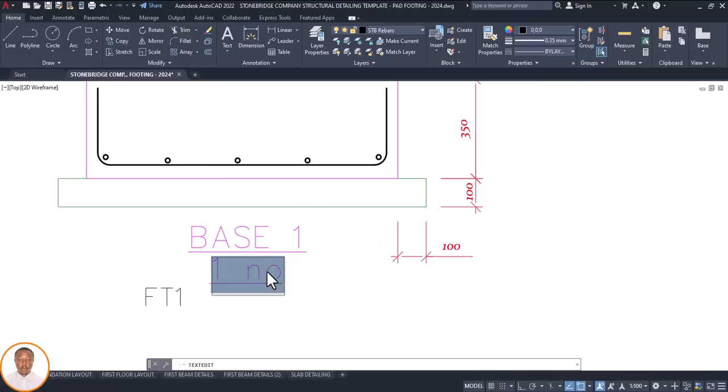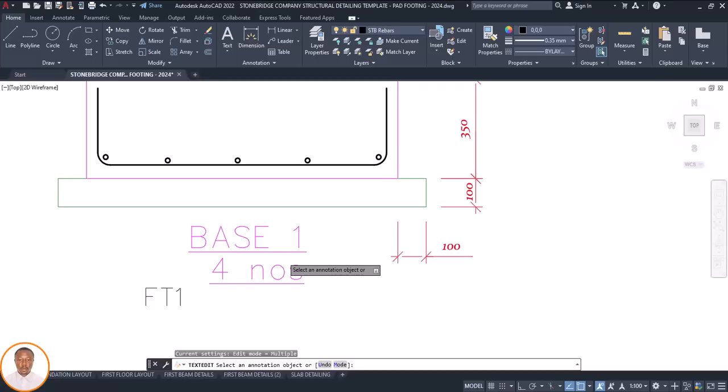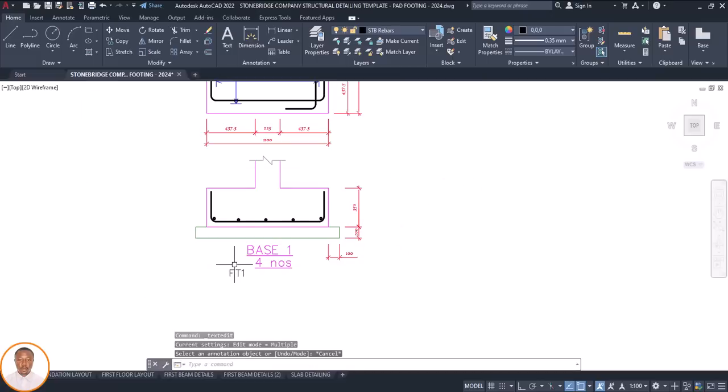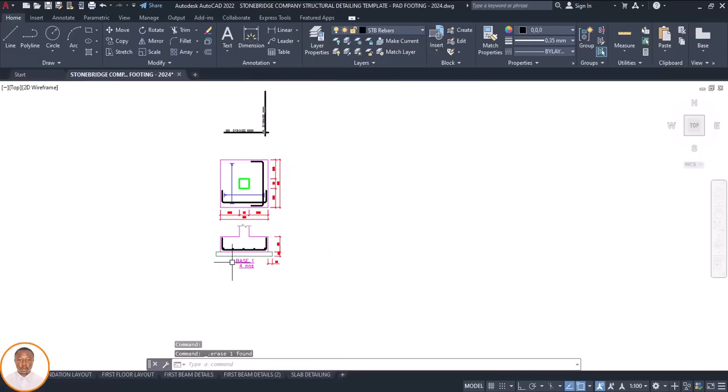So how many of them? We have 4. 4 NOS. I'll put 4 NOS. Is that okay? Okay, 4 NOS. Then close. So I'll now delete this one. I can now delete this one. Okay, so as you can see it now.